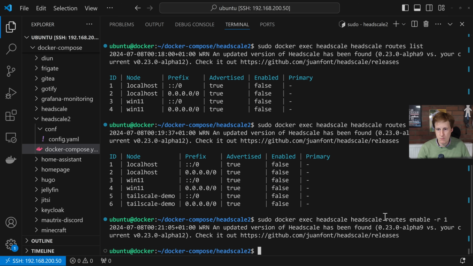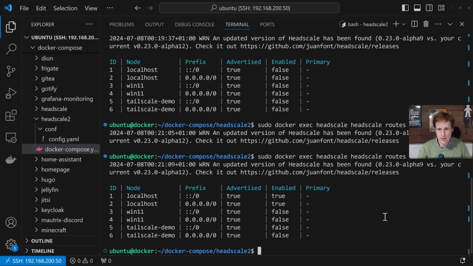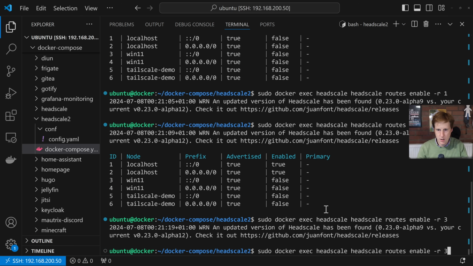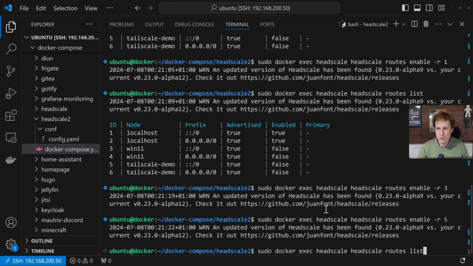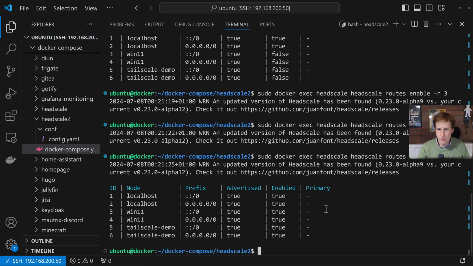So R1 should enable root 1. Now if we do the routes list, you can see that this node 1 is now true. So if I enable it for 2, well actually no, that will be 3, won't it? And then I also do it for 5. Now if I rerun that command, all of those should be enabled. Yeah, great. So every single one is enabled.